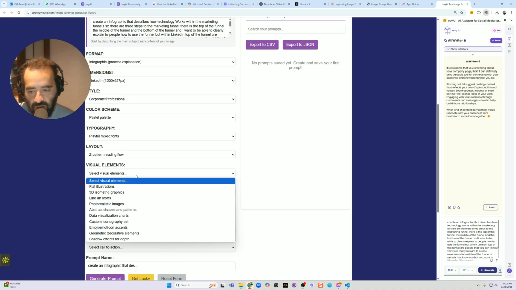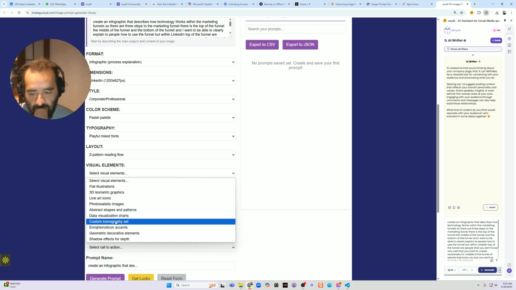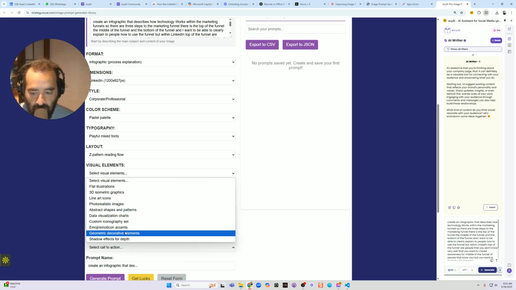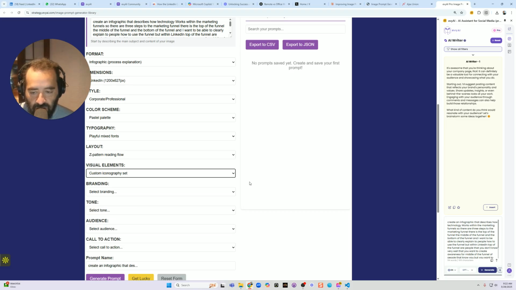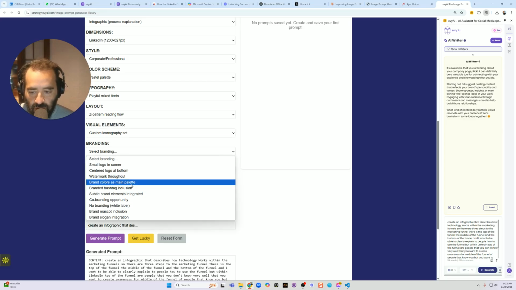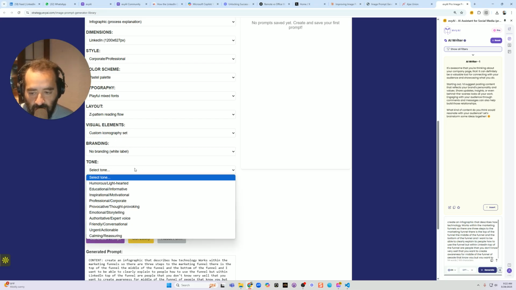And then we're going to do visual elements. We can do a custom iconography set, data visualization charts, photorealistic images. I like the custom iconography set, so we'll do that. And then, of course, branding. We can do watermark throughout, centered logo on the bottom, co-branding opportunity, no branding. I'll just do white label, no branding needed.